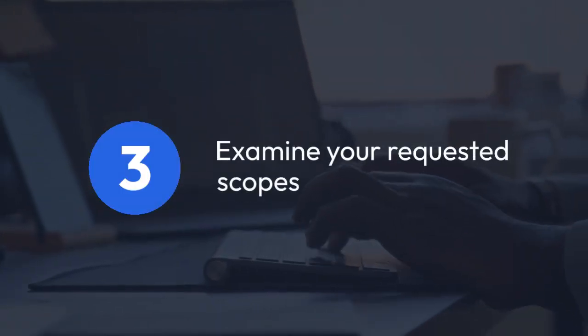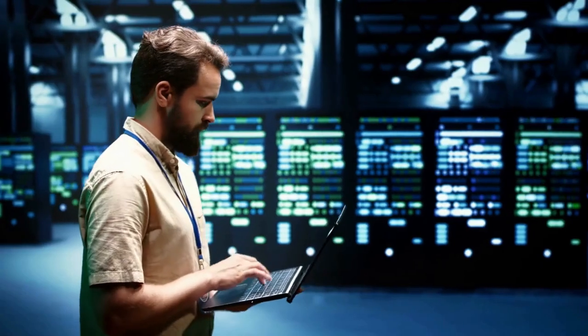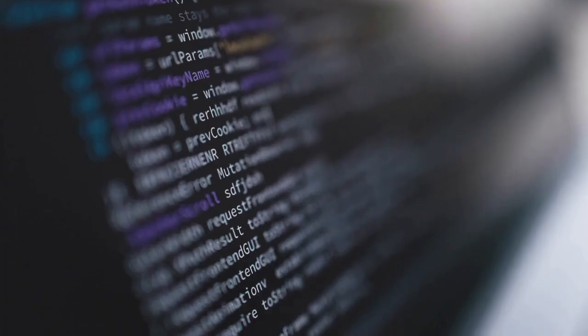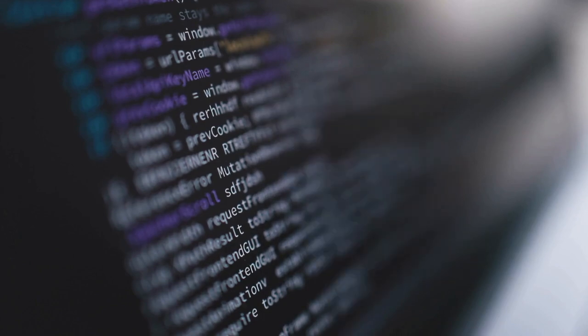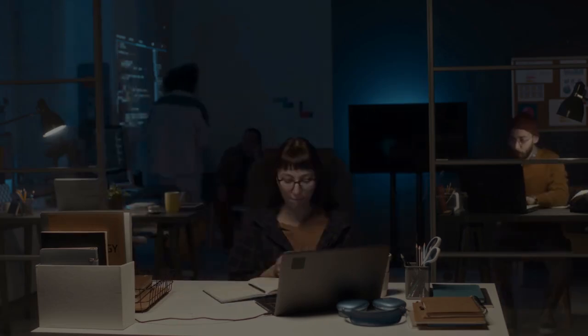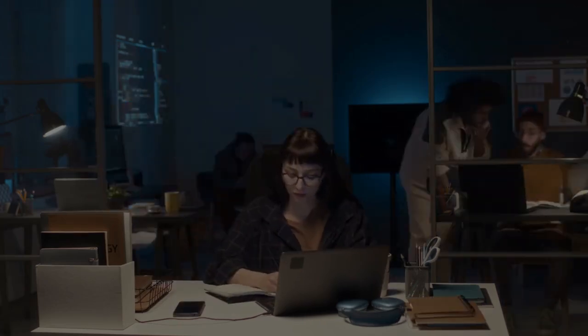3. Examine your requested scopes. This is often the root cause. Your application requests access using scopes. These are specific permissions. If your code requests insufficient scopes, you'll see this error. The requested scopes must align perfectly with what your API call needs. For example, to read YouTube videos, you need a different scope than to upload videos.